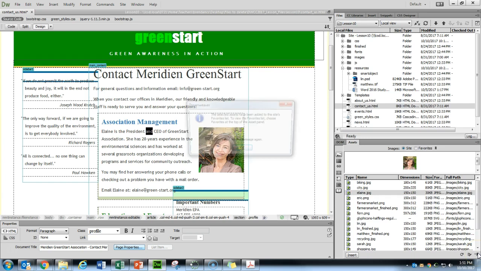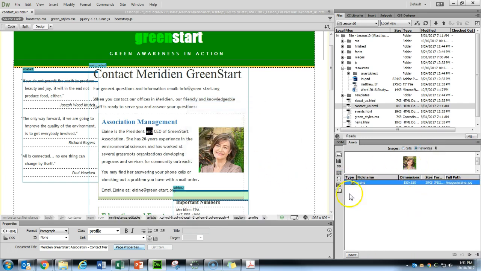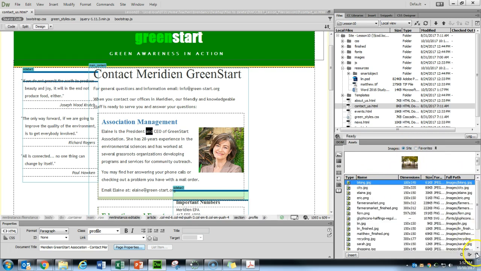If I go to the bottom, I can click here, click Add to Favorites. And now if I click here, notice that she is a favorited picture. And you can do that to colors, you can do that to all kinds of things. So it's down here at the bottom.